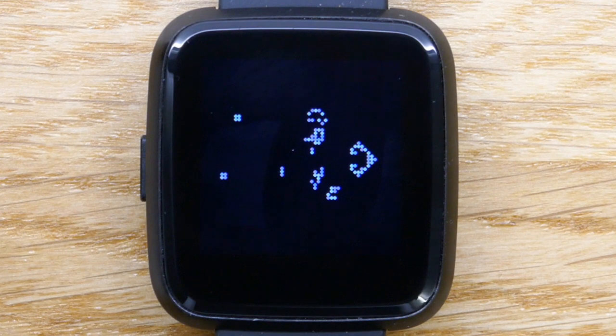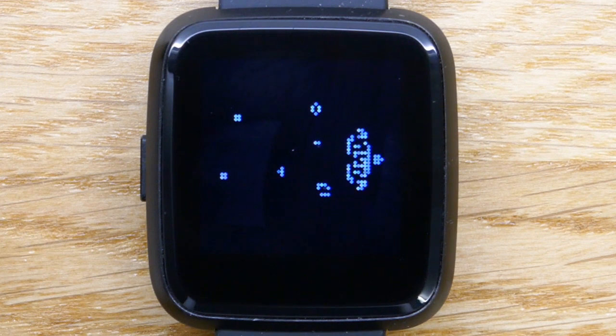And you get the same thing with the stopwatch, which keeps running in the background. All these applications appear to run in the background, even if there's a certain amount of trickery behind it.